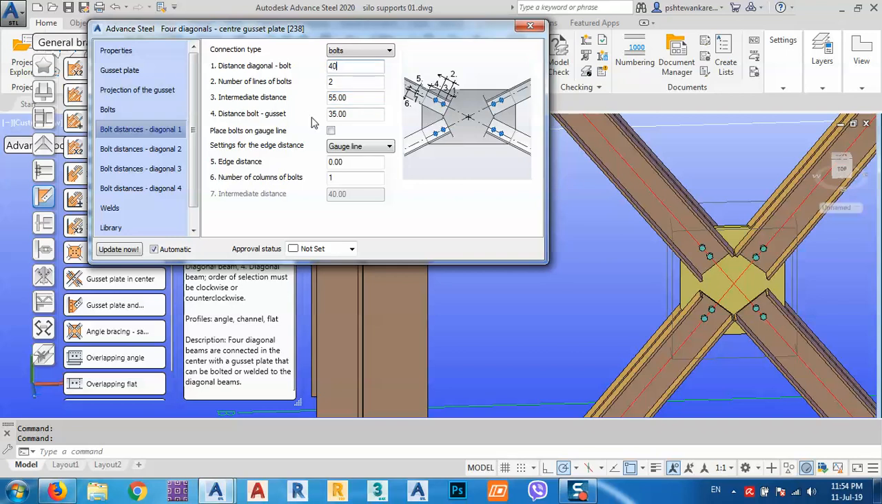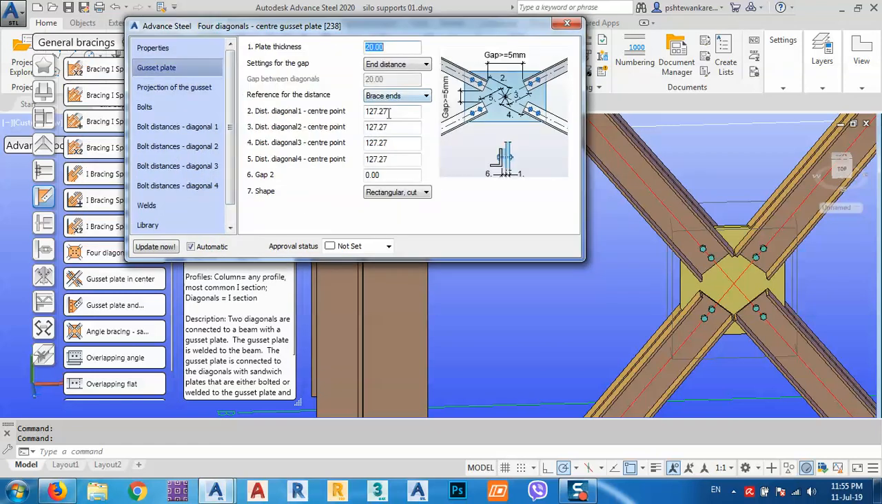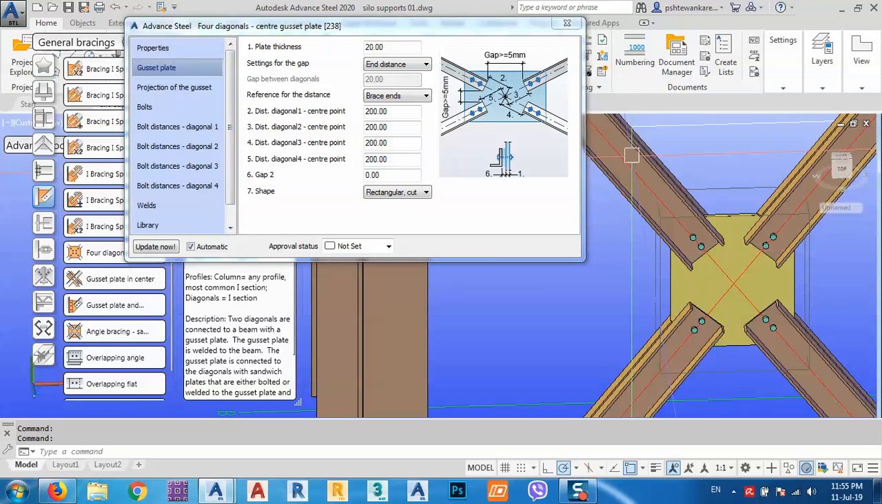This is 40 by 40, and the distance between the bolts is 60. Let me select projection number 1, and we can make these dimensions, let's say 200. You can feel the difference, or we can say 150 maybe. It's up to your design. Okay, it's just like this.